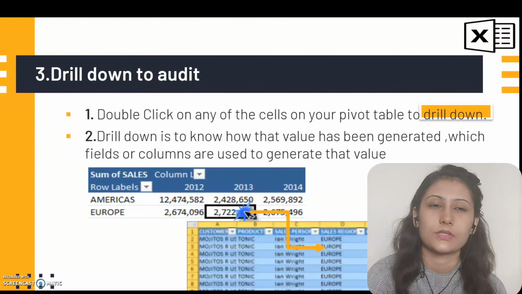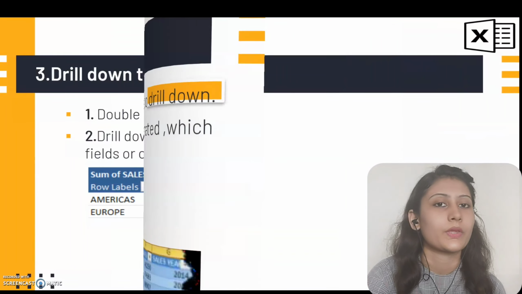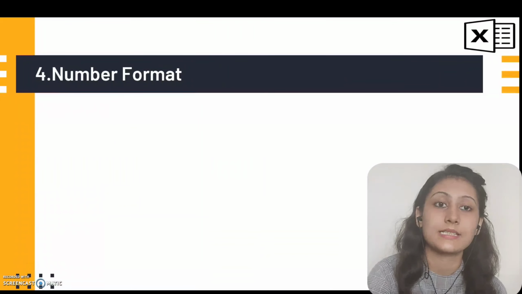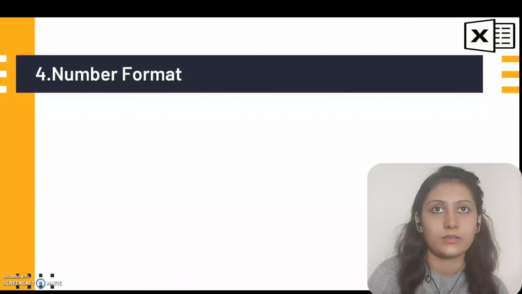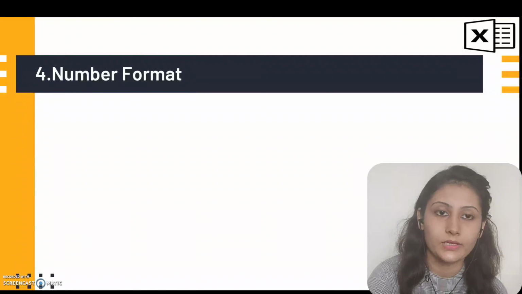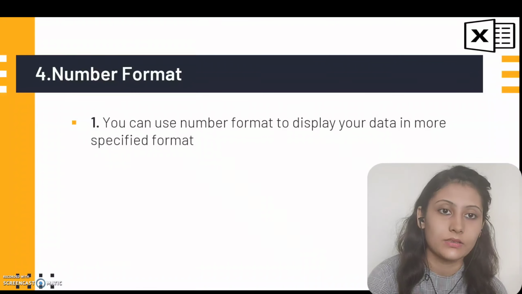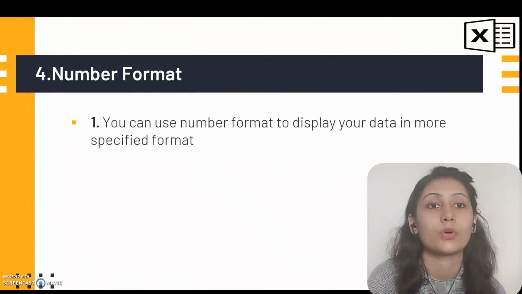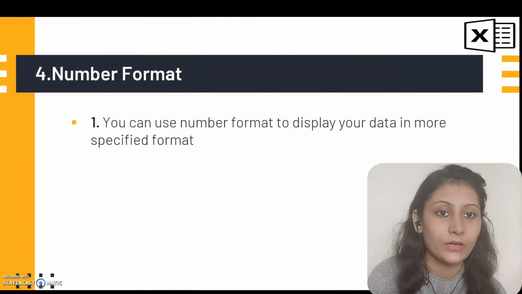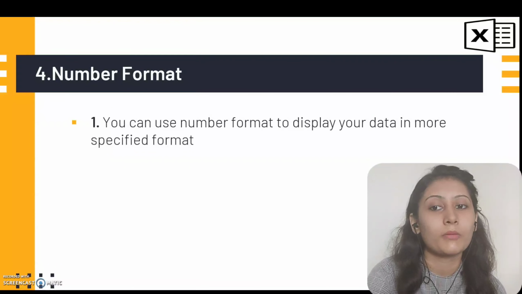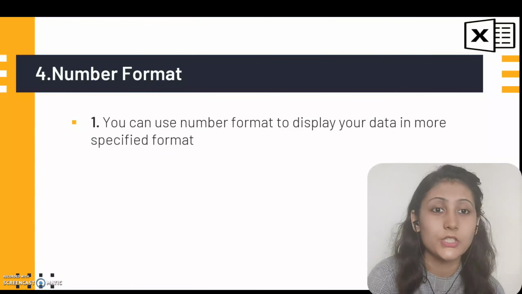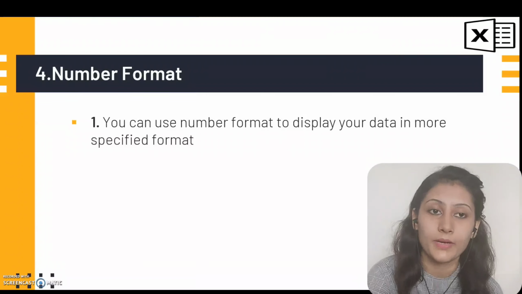Okay. So now the second last tip, the fourth tip, is number format. Now when you're creating a pivot table, all the data is not organized properly. The number data is just in the form of numbers, but for example, if you want it formatted as currency, or with separators like the 1000 separator, you can do it with the help of number format. So you can use number format to display your data in a more specific format, which currency you are using, which number format you are using.